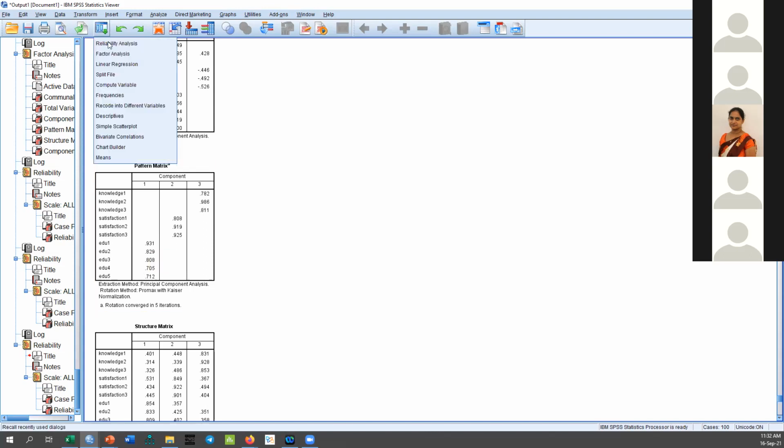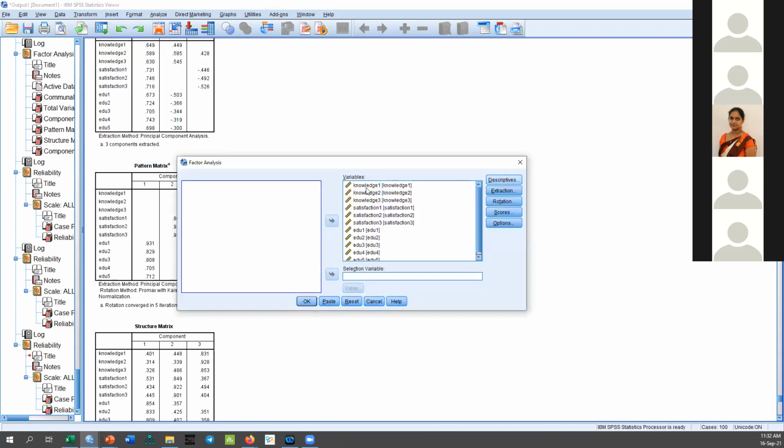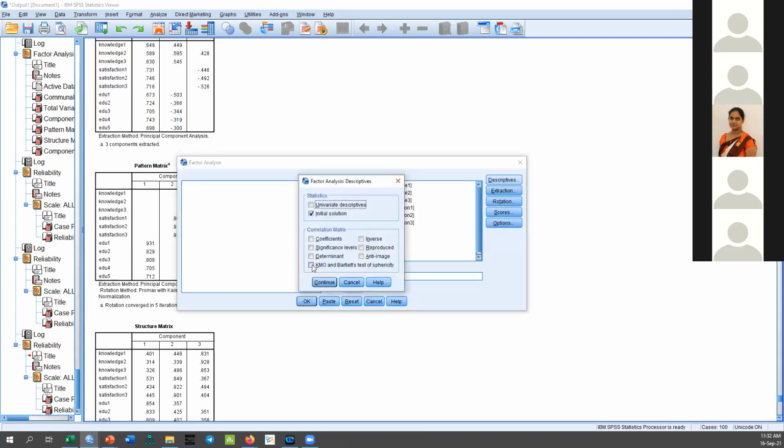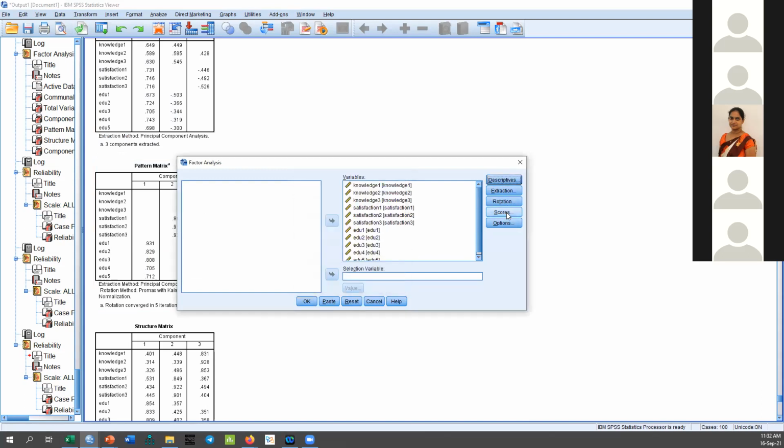And also I forgot one thing. It is very important to do when you are doing the factor analysis. It is also good to get the KMO test statistic and Bartlett test to check the sufficient correlation between variables to run a factor analysis. And also I'm going to store the scores as variables.